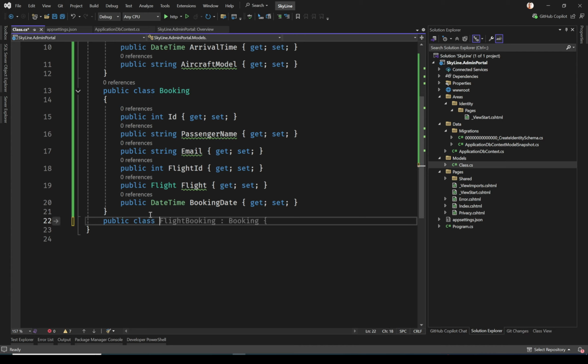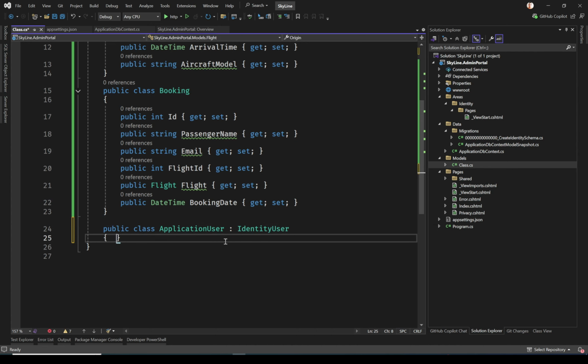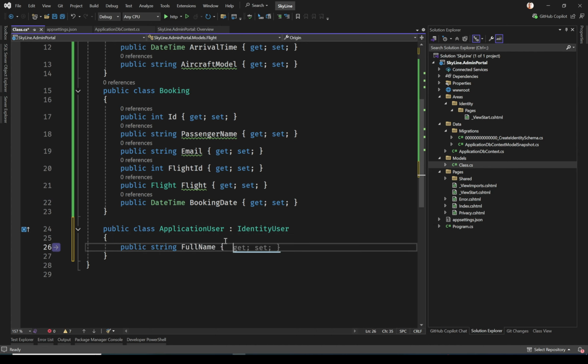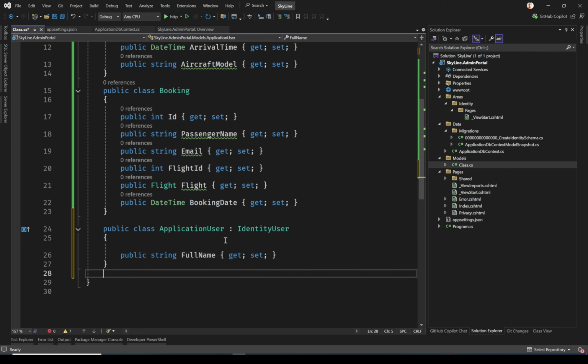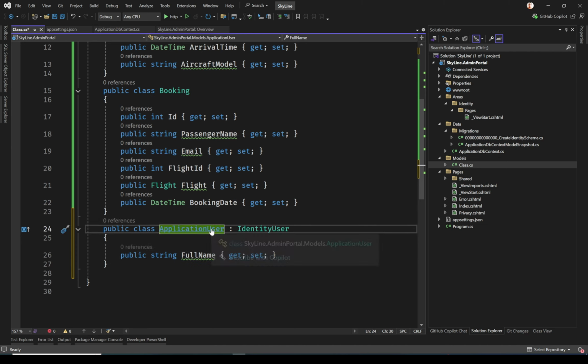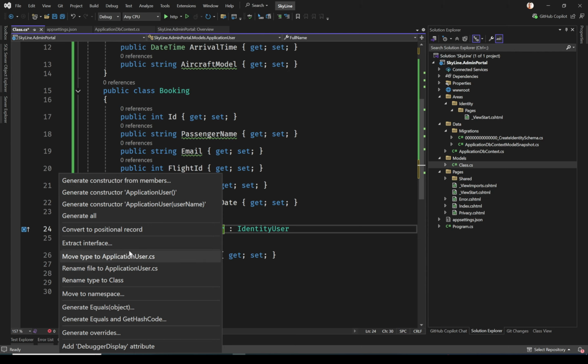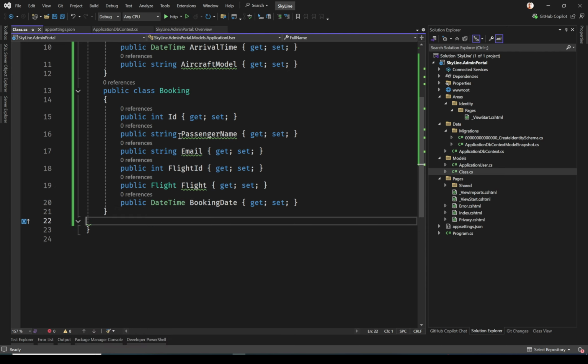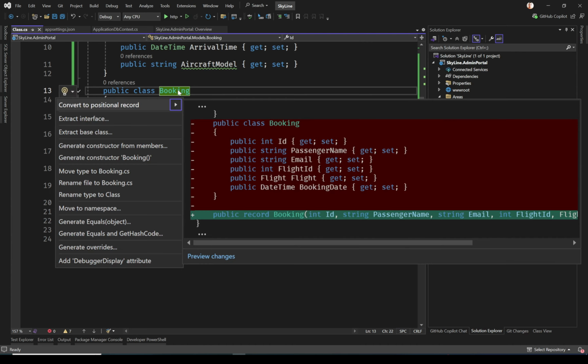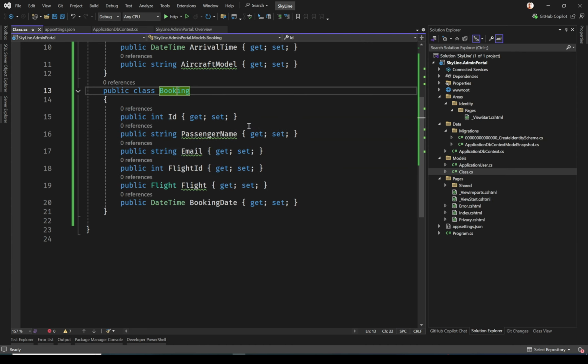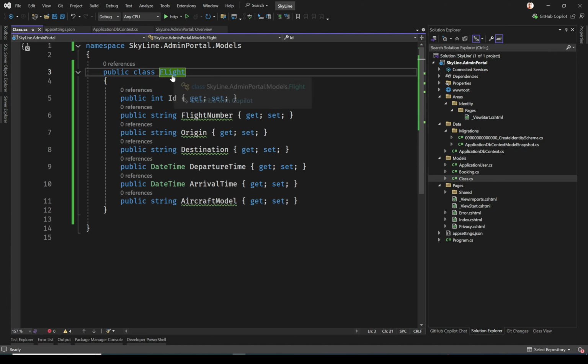And then let's implement our application user. And this is the application user. Now I'm going to move these to their different and separate code files. And then I am going to rename this code file to flight.cs.